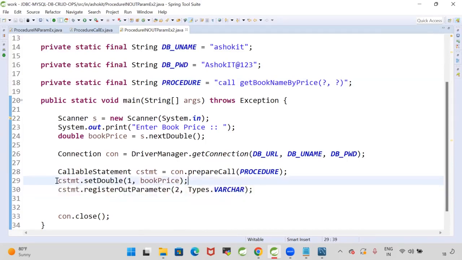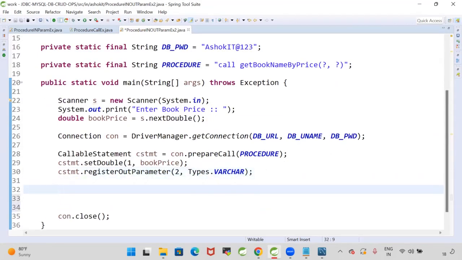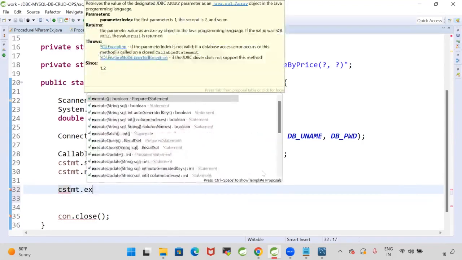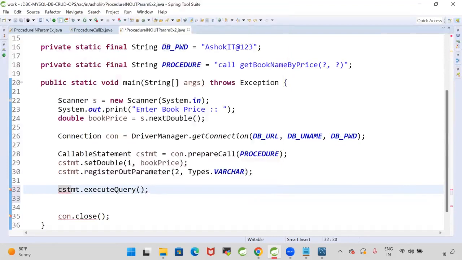The first parameter is expecting some input value. The second parameter is an out parameter. We need to provide this instruction to our Java program. So once these parameters are specified for the procedure, then we can execute the procedure. How to execute? CSTMT dot execute query.